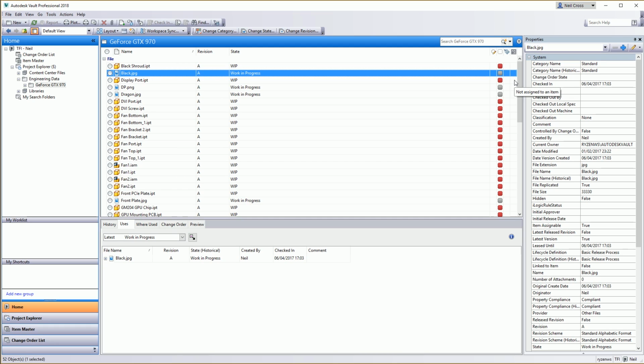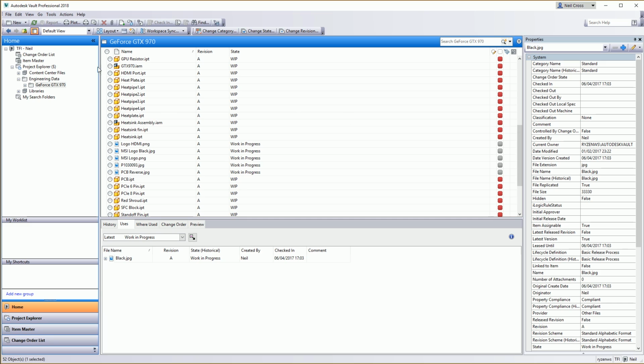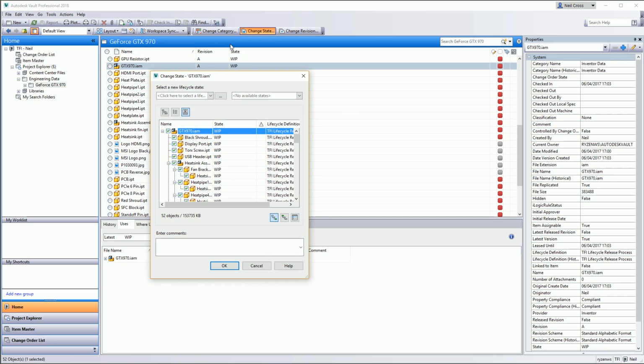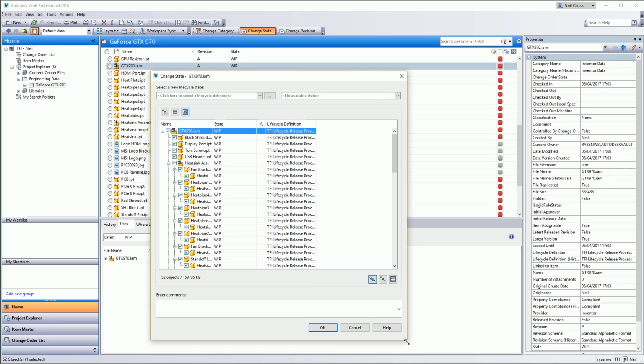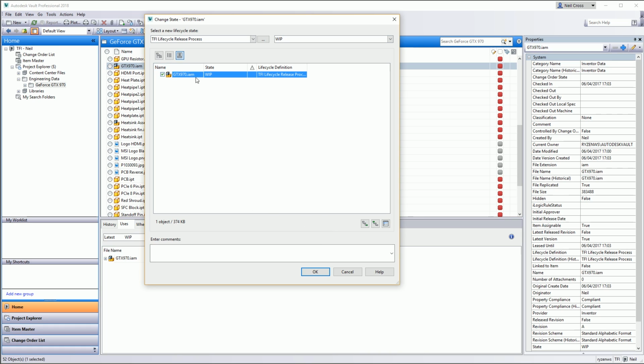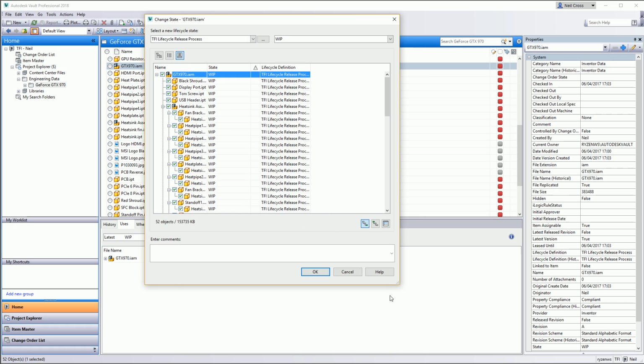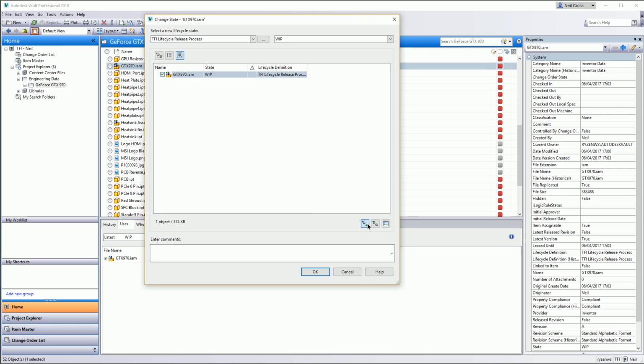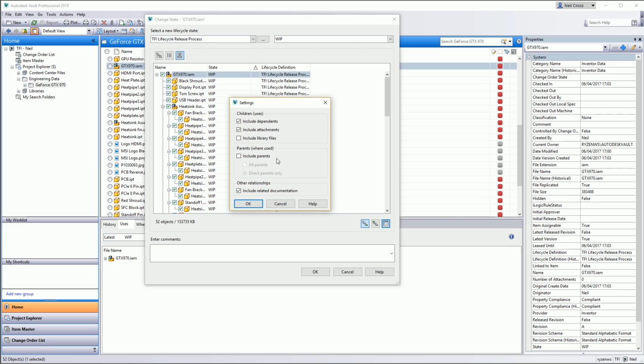What happens next? Well, it depends on where you work. In a drawing office that has formal processes, you'd put these files into a checking state. So you'd go to the top level assembly, which is the GTX970.IAM, and then you hit change state. In the change state dialog box, this box here needs to become your best friend when you're working with Vault Lifecycles and Vault Professional, because you can either have nothing underneath and then you're only checking the top level assembly, or you need to become familiar with the include parents and include children buttons down here at the bottom. Also the settings button here, which allows you to include things like library files and related documentation and attachments.